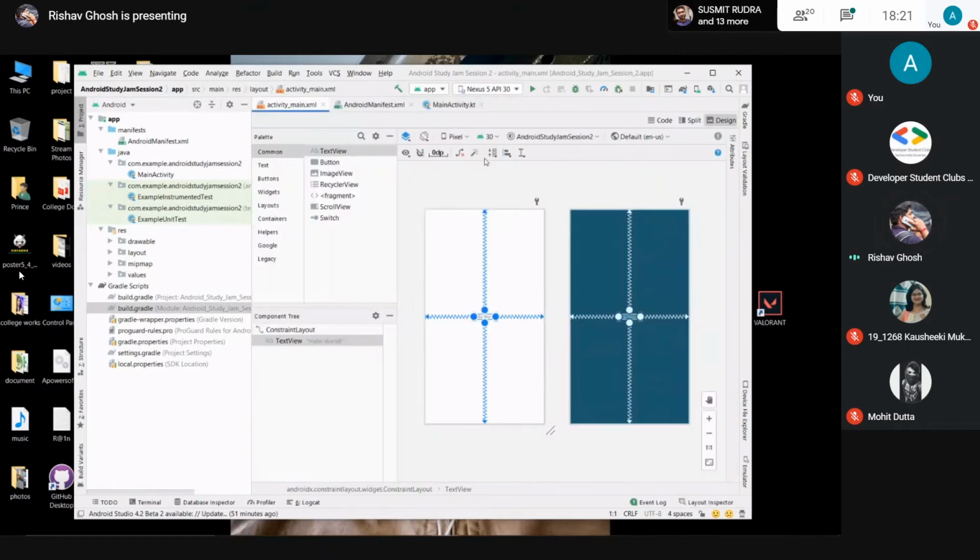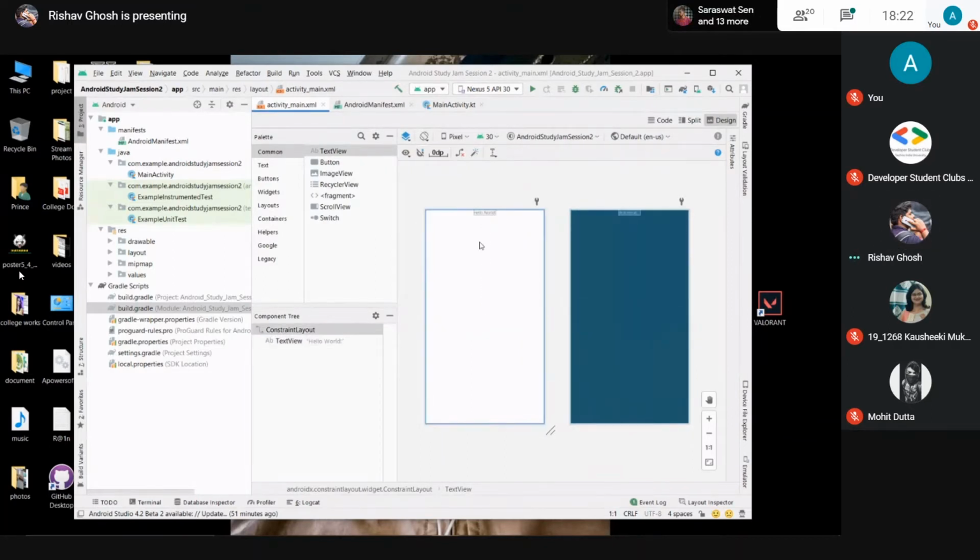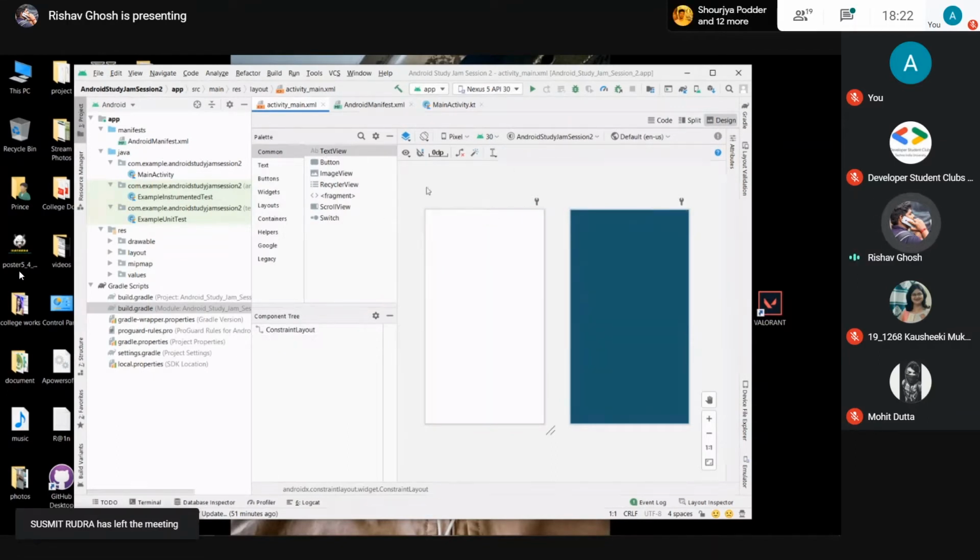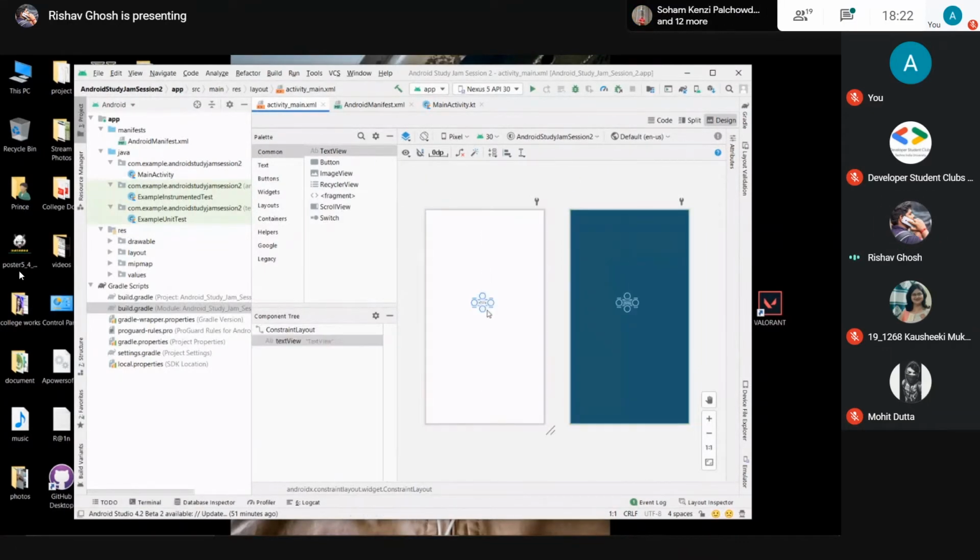So let's add a text view here. Okay, let's remove it. Oh, sorry. Okay. So let's add a text view here. So we are adding a text view. Make it large.